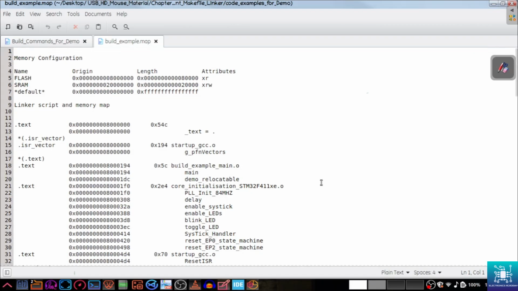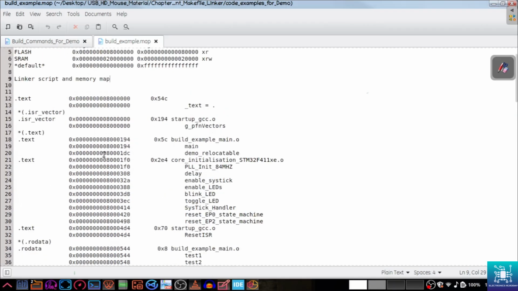This talks about the memory configuration of the output file that the linker has given out. It tells you about the memory layout which we have given in the linker script file. We'll see it shortly. So the flash starts from this location, and the length of the flash is this. The SRAM starts from this location, and the length of the SRAM is this. There is a default memory section, and then the actual memory layout starts. It says that the text section starts from this location, that's the flash location.